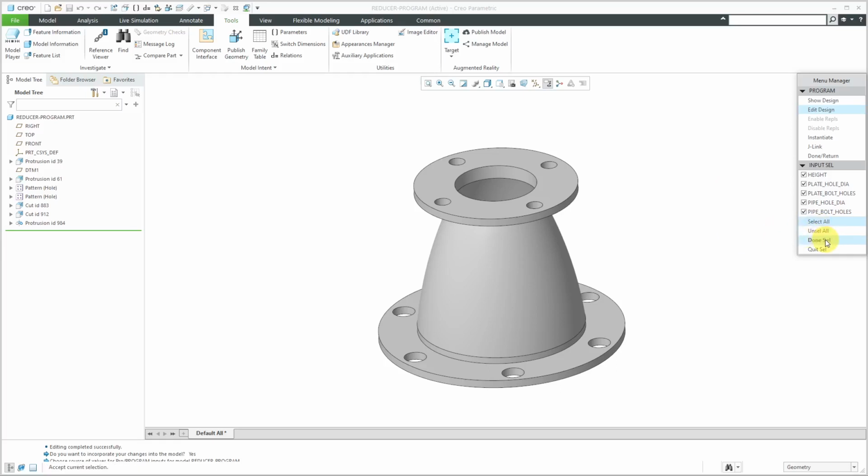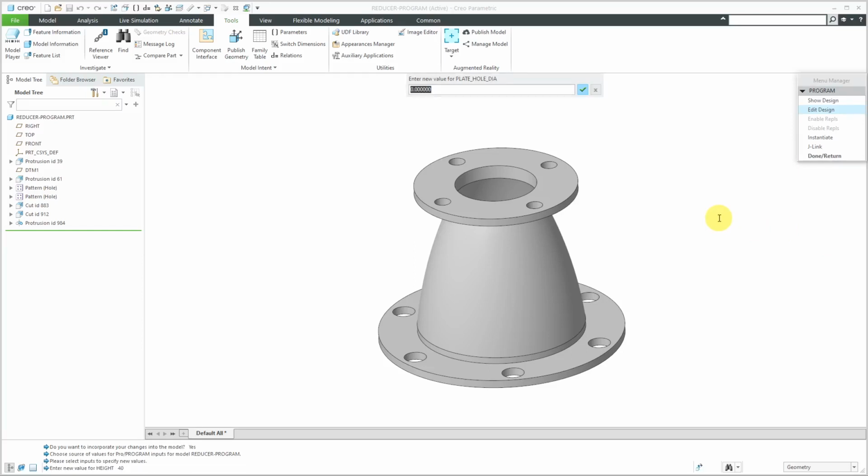So I will choose all the different dimensions. And for the height, let's try a value of 40. For the plate hole diameter, let's try a value of 40 there. For the number of bolt holes, let's use a value of 10. The pipe hole diameter at the top, let's use 15. And the number of bolts at the top, let's use 3.